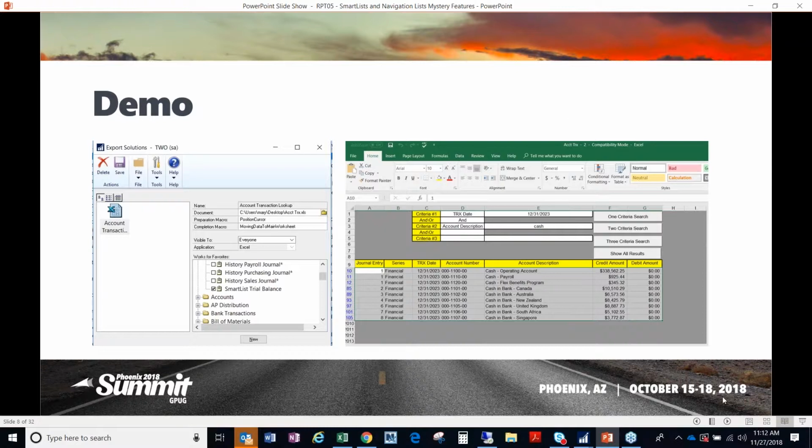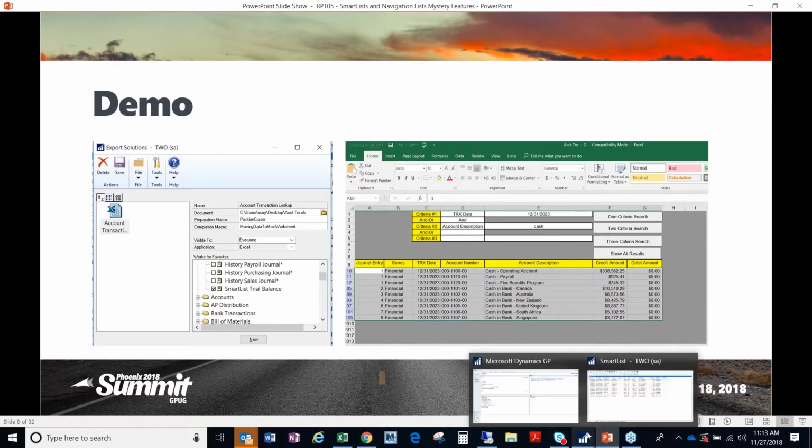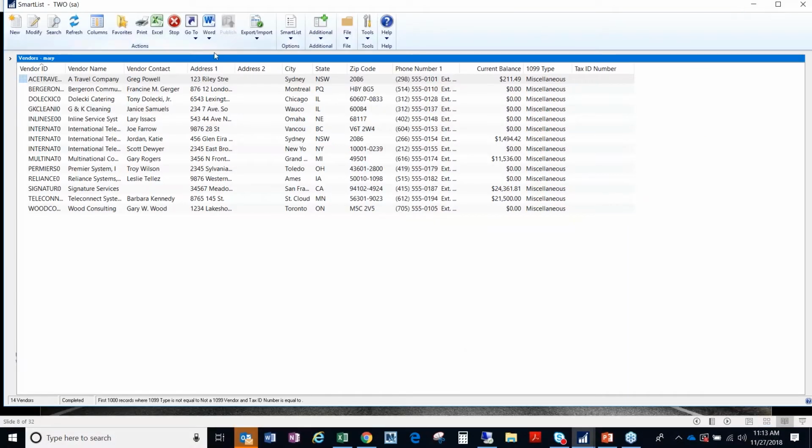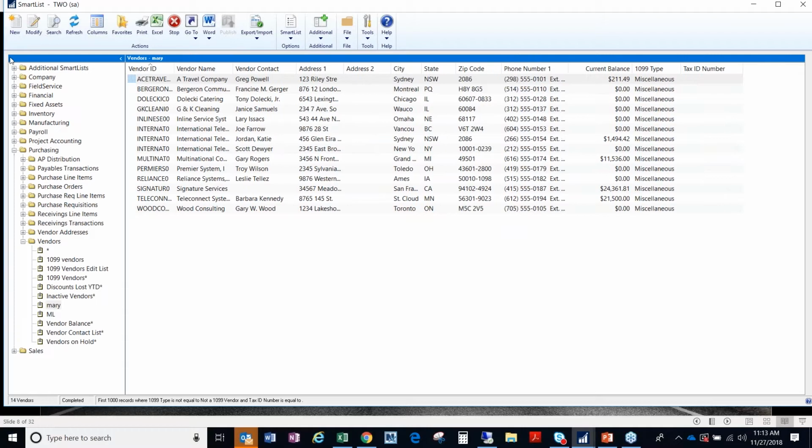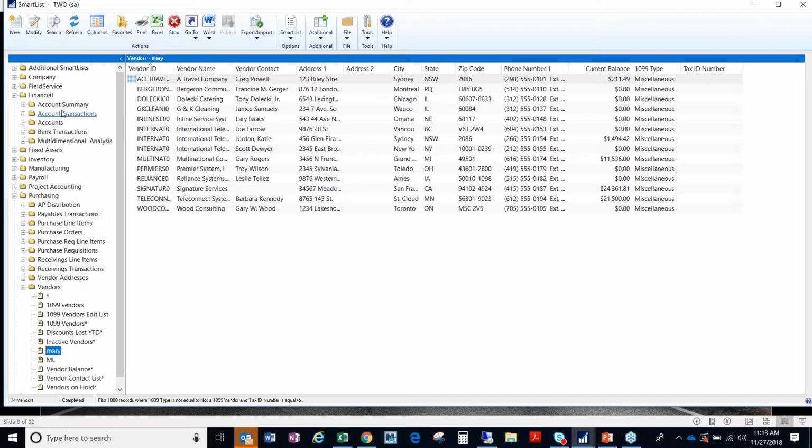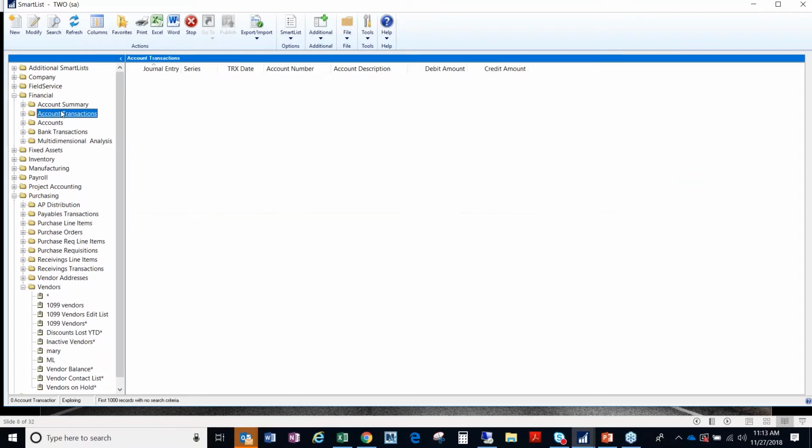Okay, and this is a macro created spreadsheet that I got from a friend of mine at eOne. So I will show you how that works. Now the export solution that I'm going to use is on financial account transactions. Okay, so I'm going to take you there.